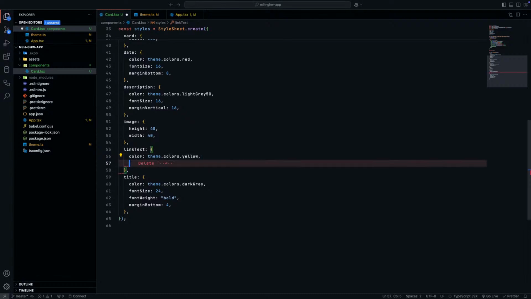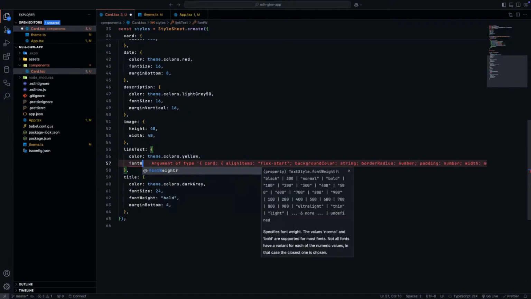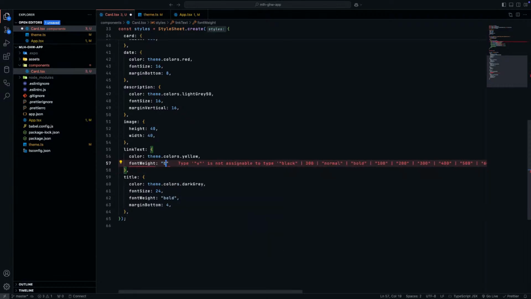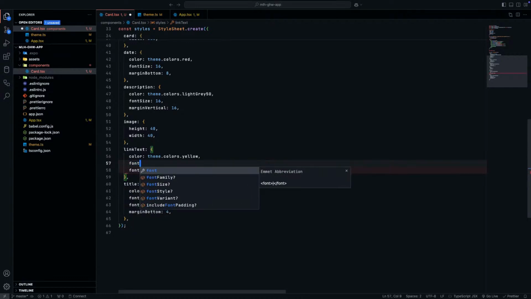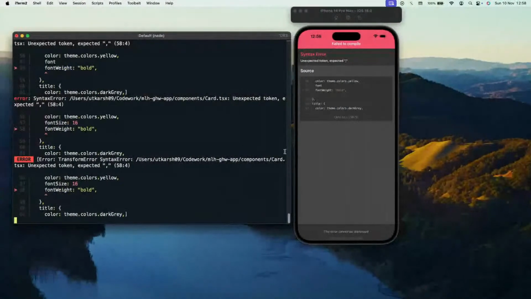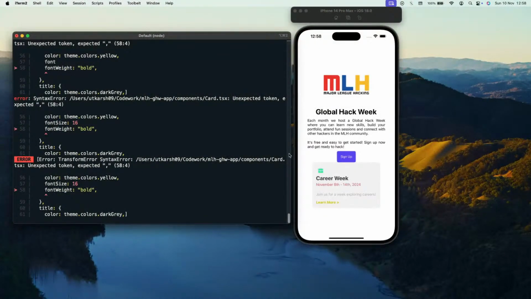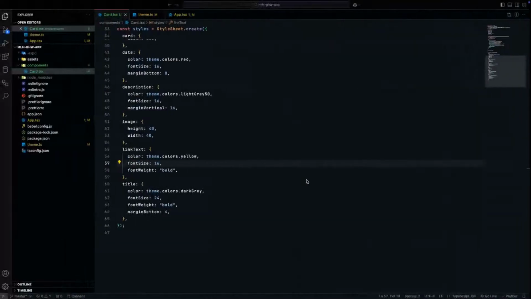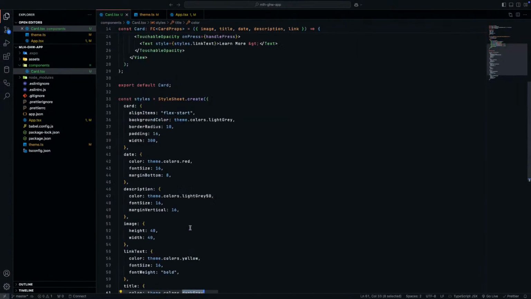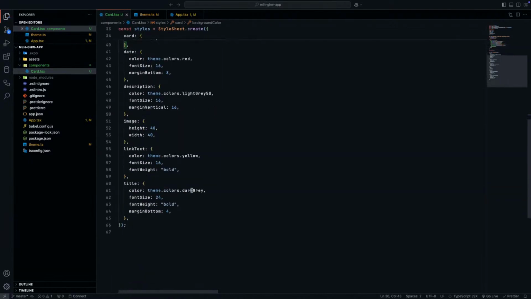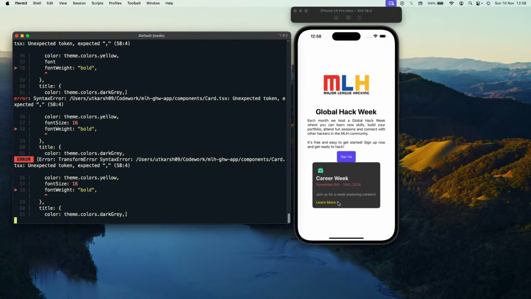And what else? We want the font weight to be bold, and we also want to add a font size like 16 points, and that's good. Okay, now I think the background should be dark gray, and this could be light gray, much more visible with the yellow. Okay, perfect. There we go.